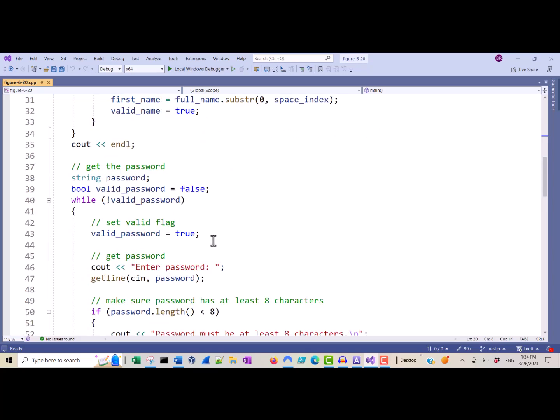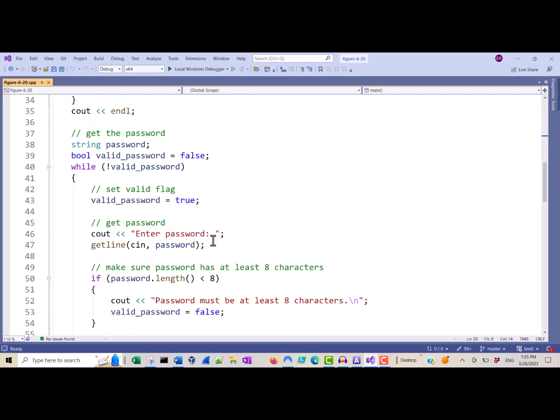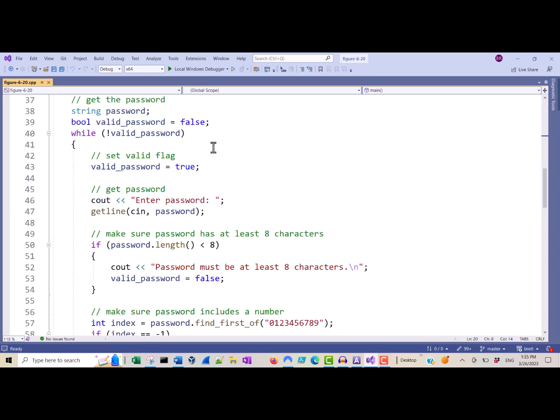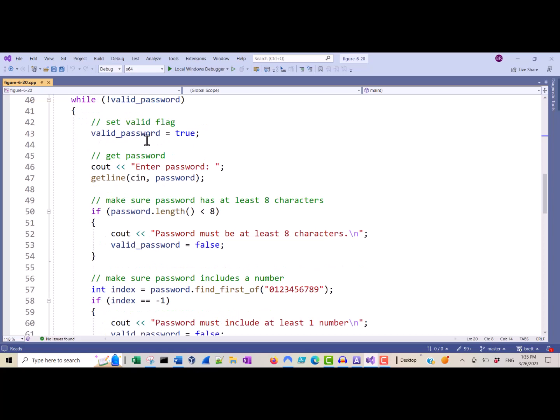Now, moving on to line 37, this is where the password routine is. We now create a string on line 38 called password. And again, we set a Boolean flag that will control the while loop. And now we assume the password is true, that it's a valid password.